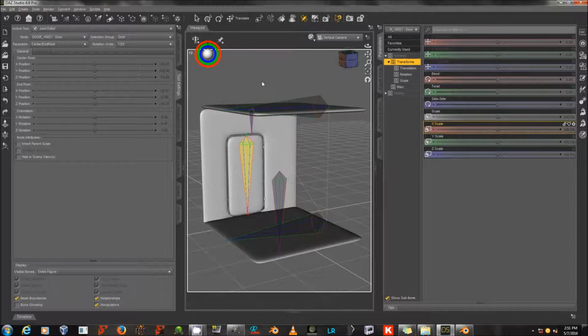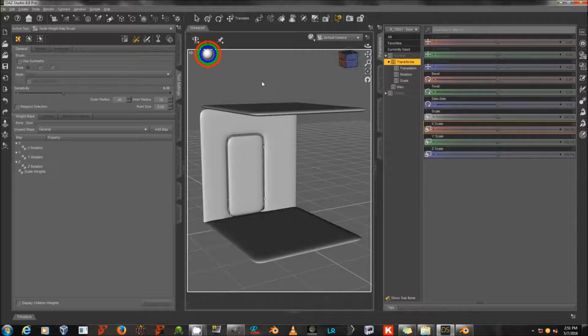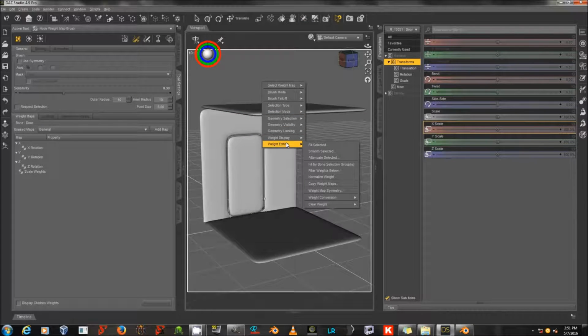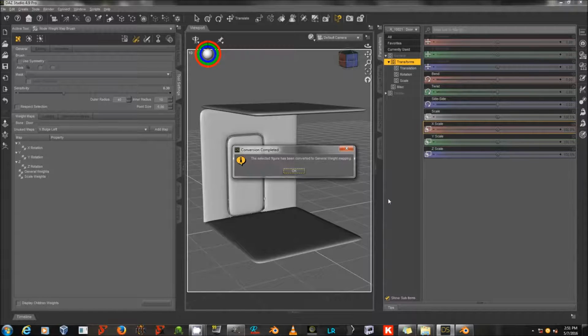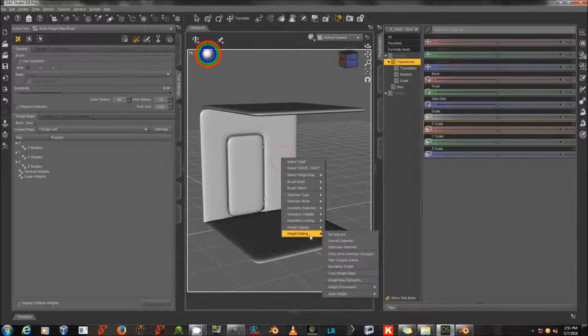To do that, I'm going to press Alt-Shift-W to go to weight map mode, and I'm going to right-click and choose Weight Editing, Weight Conversion, Convert Triax to General Weight. And then again, Weight Editing, Clear Weight, Clear Triax Weight.